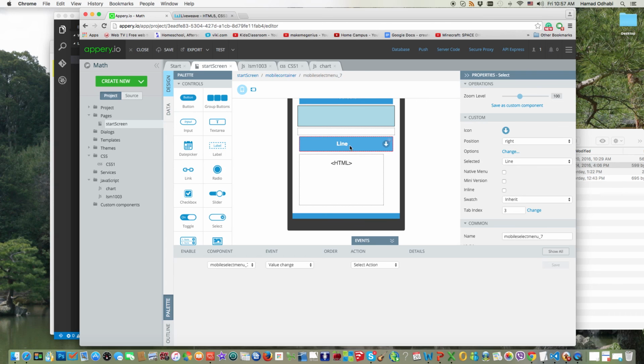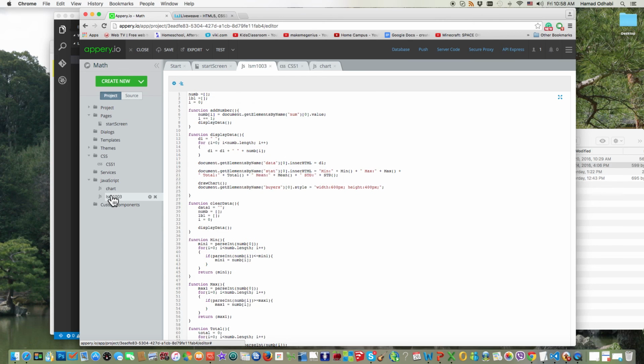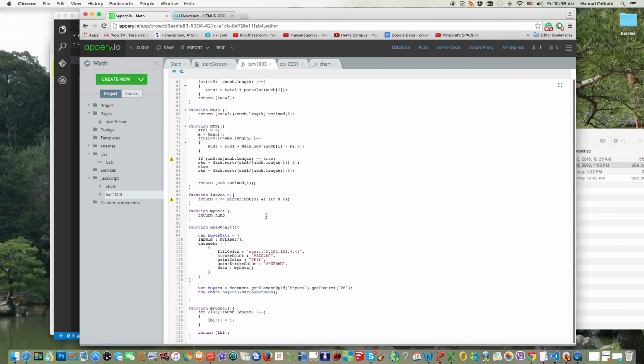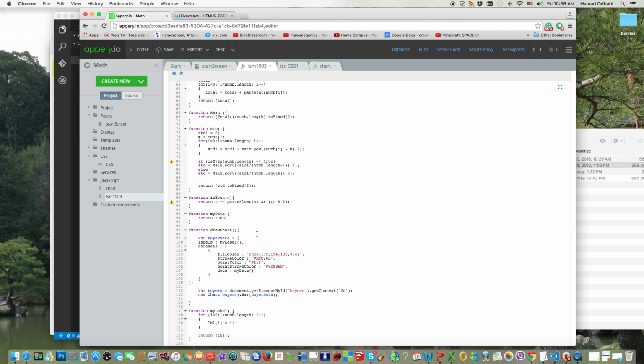So I'll click here and say on change. I'll go to the JavaScript and I'll call my function, draw chart. I think it's draw chart. We'll go and check it. Draw chart. Yeah, semicolon. And then we'll save it. That's before we do anything. Let's look at that function. We have draw chart. I wrote it the right way.